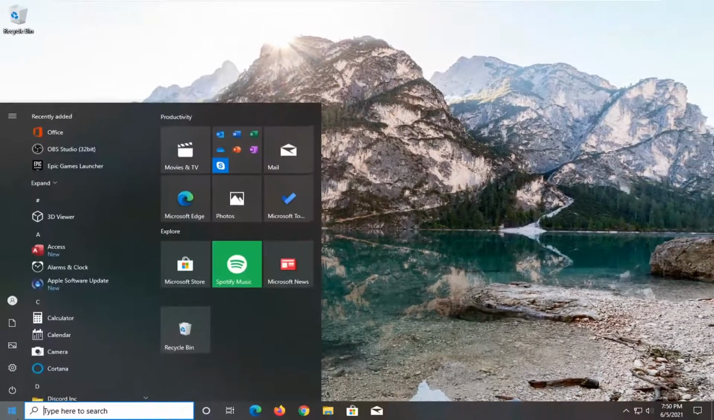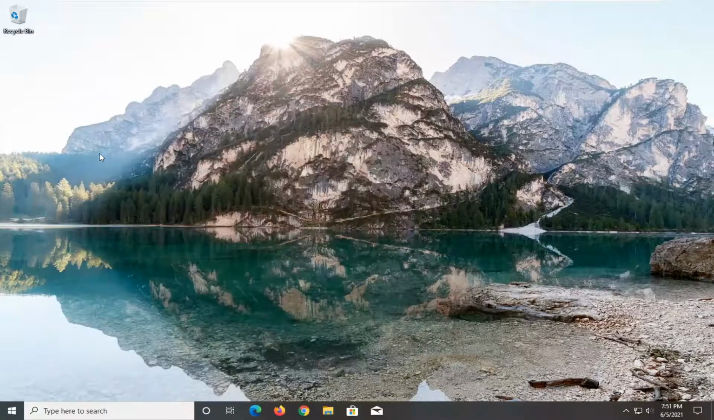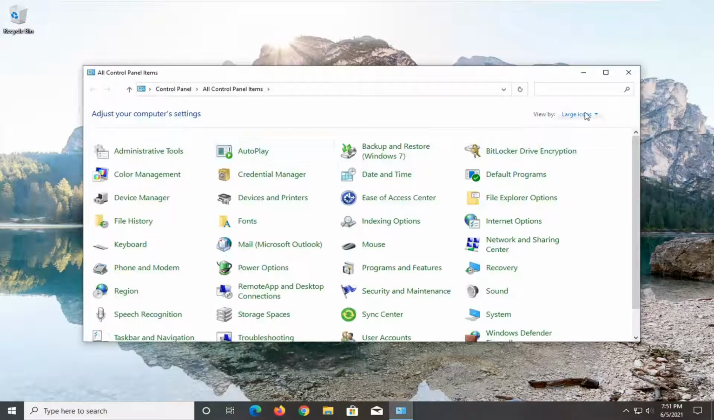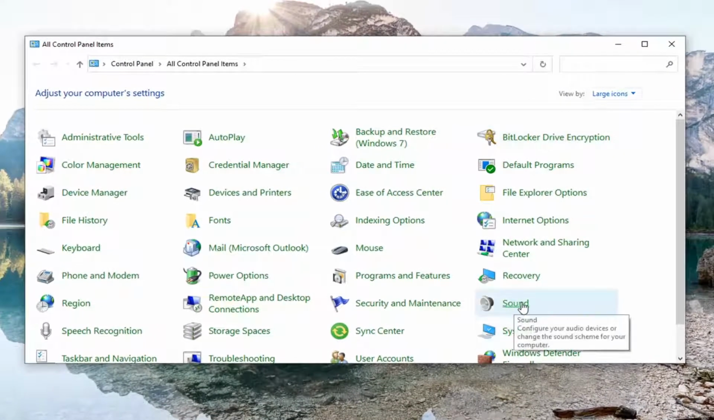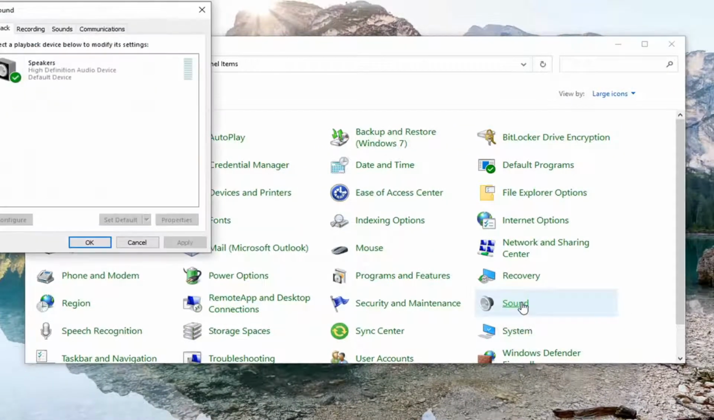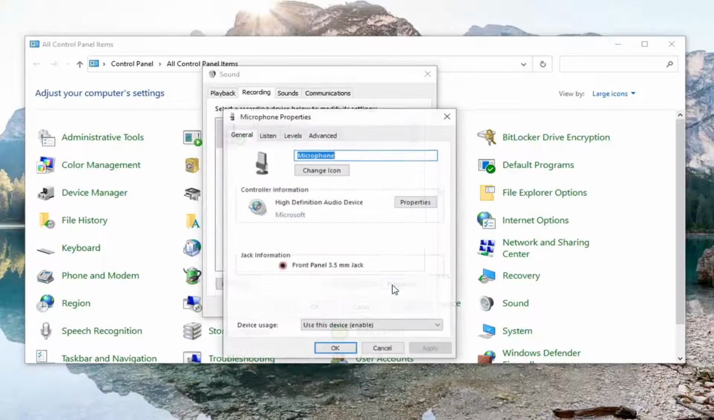Open up the Start menu, type in Control Panel. Best result should come back with Control Panel listed right above App. Left click on that to open it up. Set your View by to Large icons, and then select the Sound entry in here. Select the Recording tab, and then select your microphone. Just left click on it one time. Go down and select Properties.